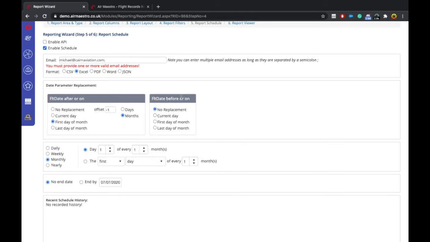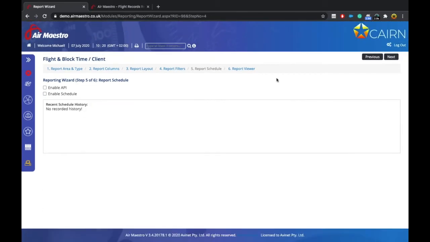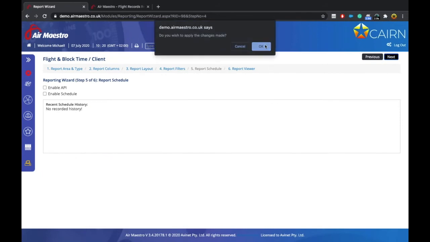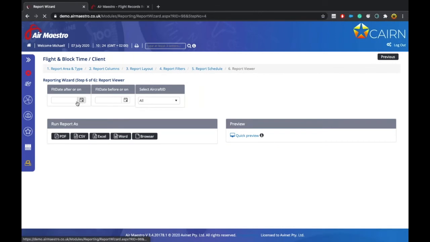And for the before on, the end of the date range, we're looking at the day the report is generated. So we'll say the current day with no offset. I could say the current day minus 1 day, last day of the last month. Or a positive value will offset it towards the future. But in this case, 0 is fine. Then in step 6, we can draw our report and see if it's doing what we want.